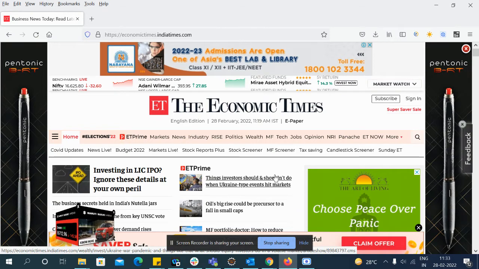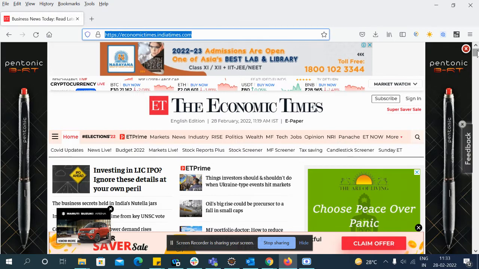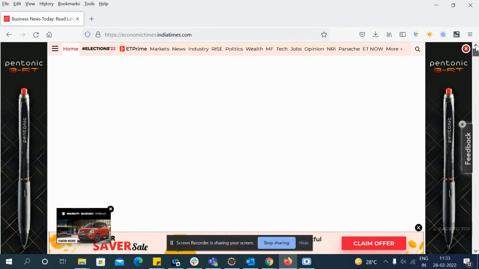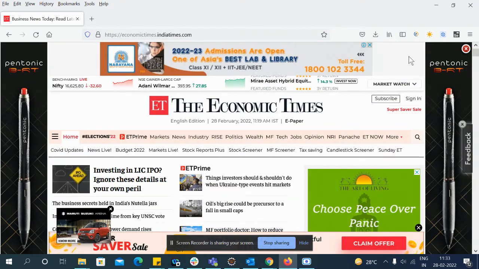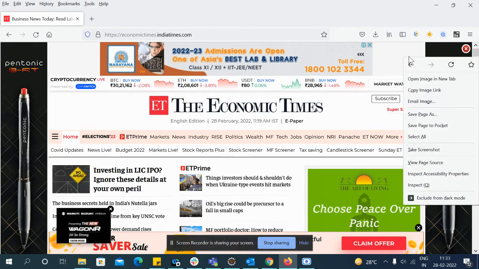So this is a newspaper website, the Economic Times, that I have opened, and I have to scroll down this page. So how will you scroll down? In Selenium, there is no such method to scroll down a page. So in this case, we have to use JavaScript. So how will you do that?